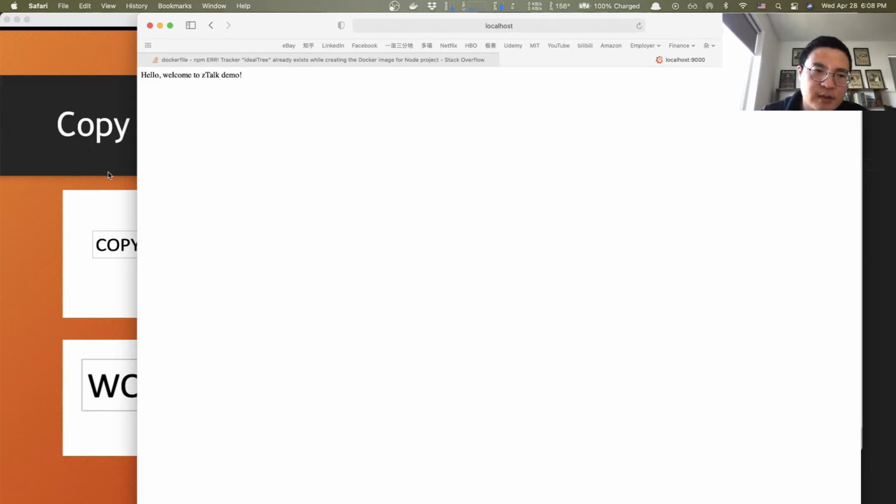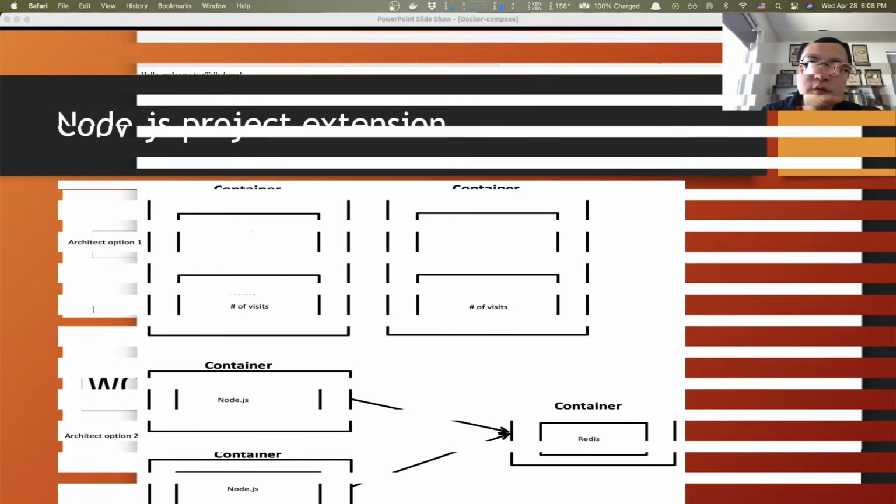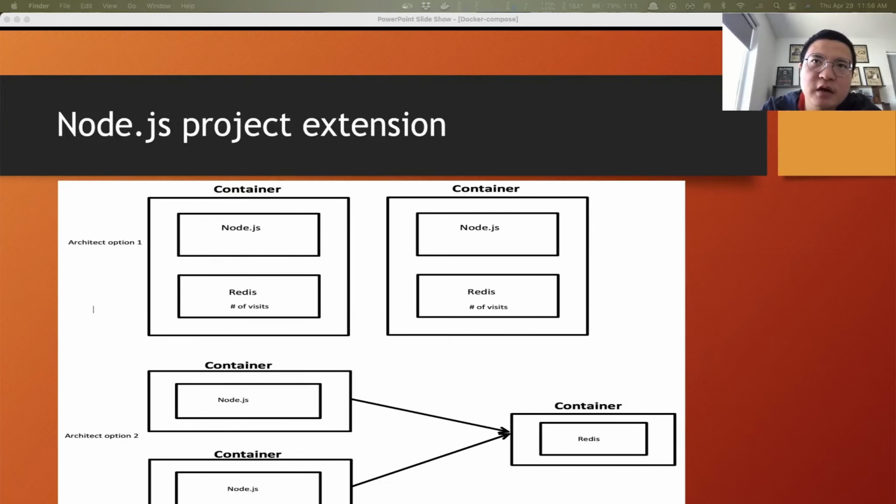Let me talk about Docker Compose. To help you better understand the use case of Docker Compose, let's continue using the Node.js project we just built. We're going to extend the functionality of this demo app a little bit further. Instead of just returning a welcome message after I hit the 8080 port, I want to add a counter to record the number of visits to this application. To do that, I will be adding Redis into the picture, which is an in-memory database.